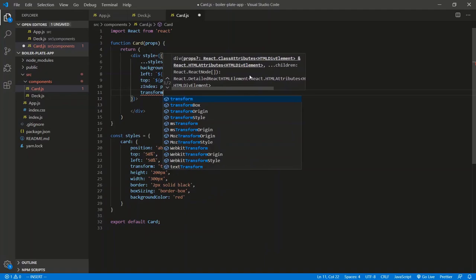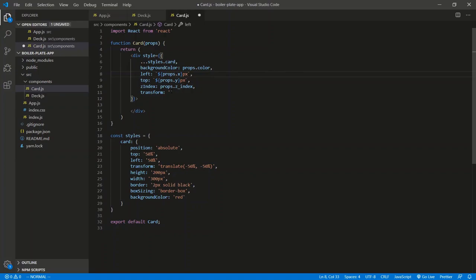Perfect. We need to scale like this. So scale of props.scale. Now if we hit the transform like this, we're losing this translate, and so the whole thing's going to go off. So we need to keep this translate, so we need to bake it in right here.